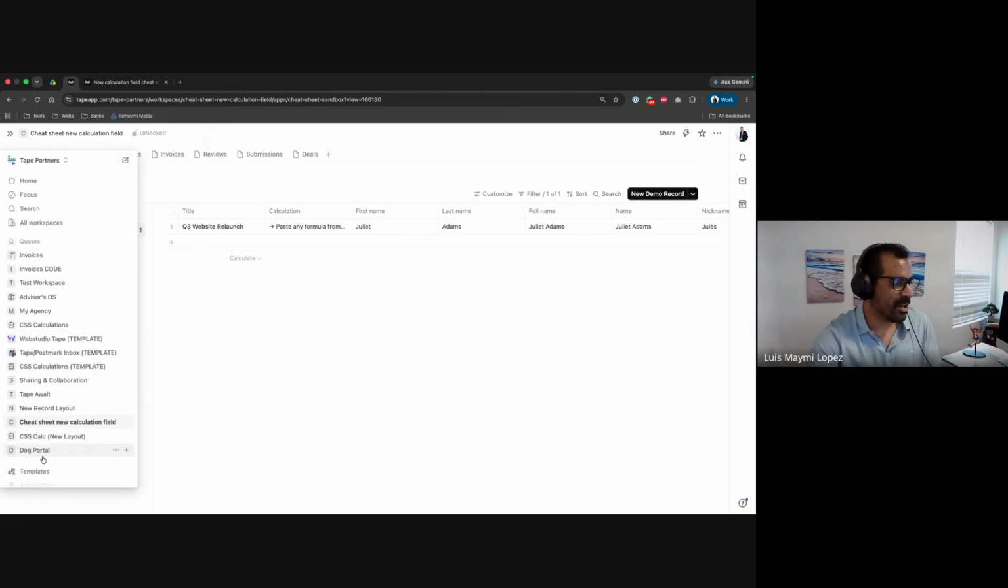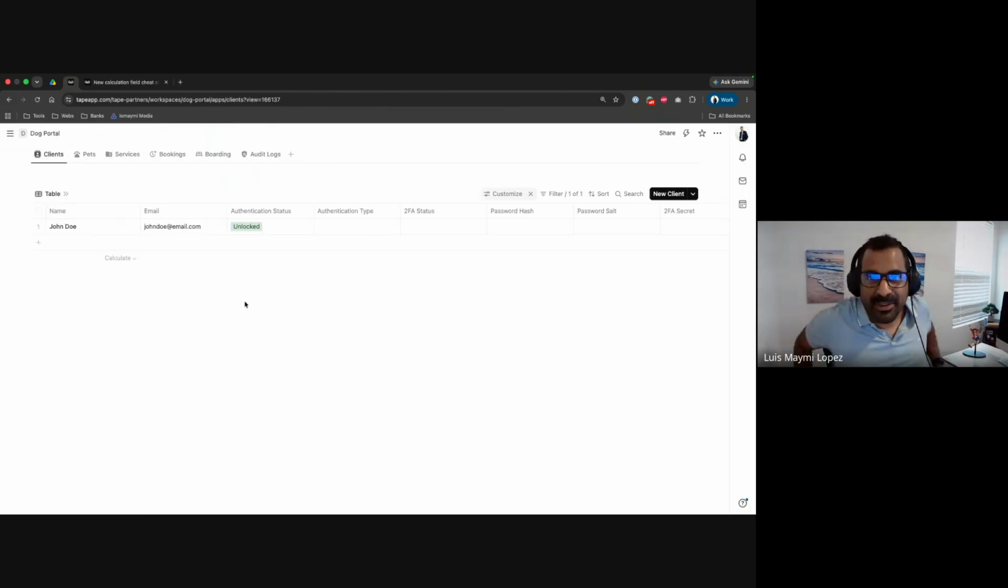So I have this dog portal, because one thing that I do separate from Tape, I actually train dogs and I take care of dogs, because if there's something that ChatGPT will never be able to do, it's take care of a dog. I dare ChatGPT to take care of a dog, especially if it's a Siberian Husky or something like that. So I have this dog portal that I use for people.